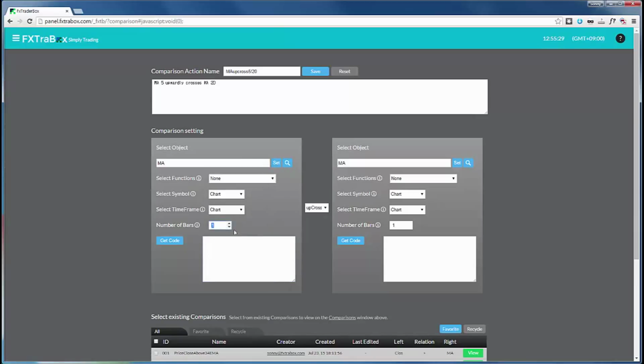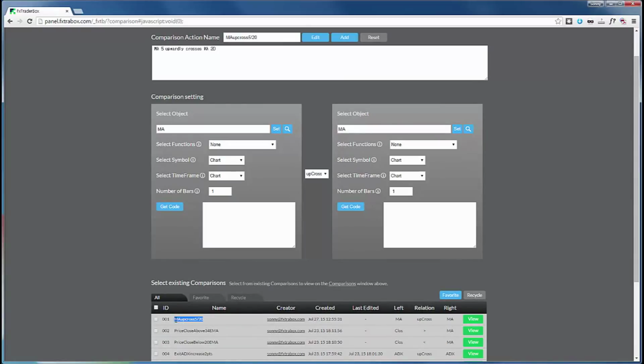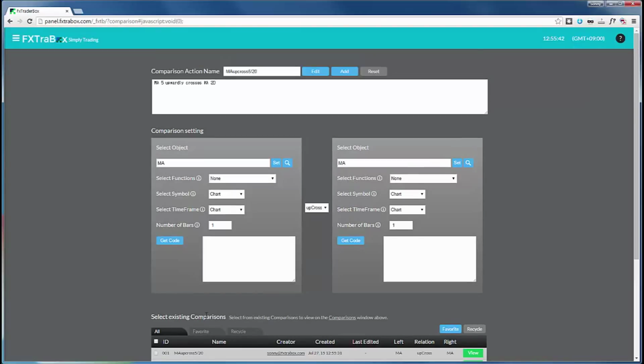And that's pretty much it. Click on save. As soon as you save, it will create an entry in the conditions list, so right here. So let's create a down cross.